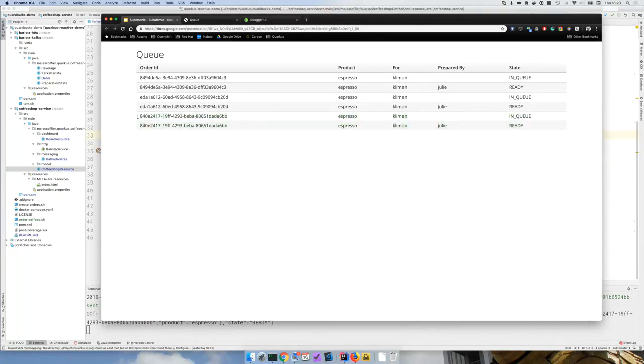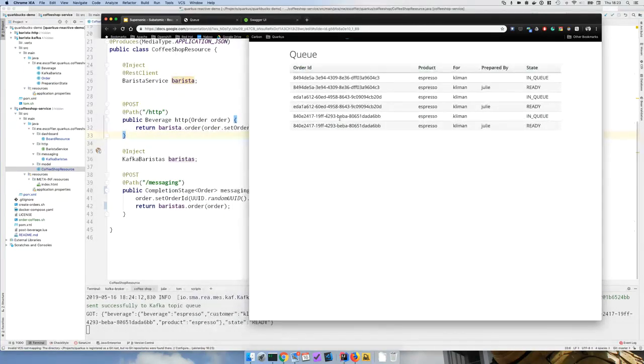What we have here means that first, the coffee shop has enqueued the order in the queue topic, and we display it as in queue. And when the barista took the order and prepared it, it sent another message to the queue topic, and we will get it.